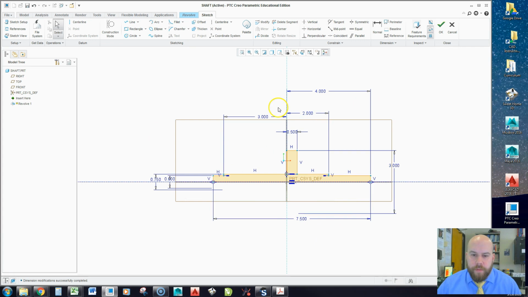All right, so now I've created my whole sketch. I have diameter dimensions. I have all the dimensions I'm going to want for my drawing. So I can hit the checkbox.